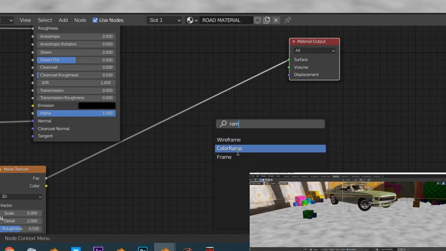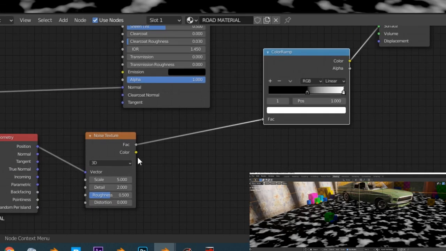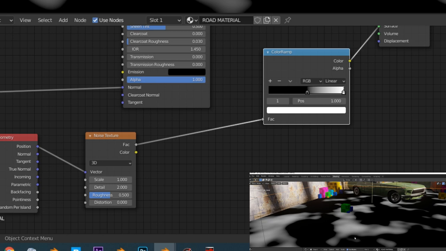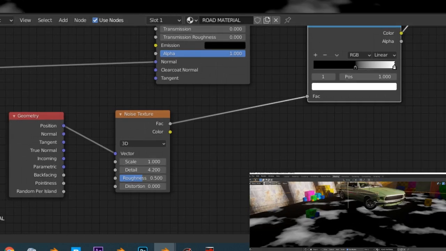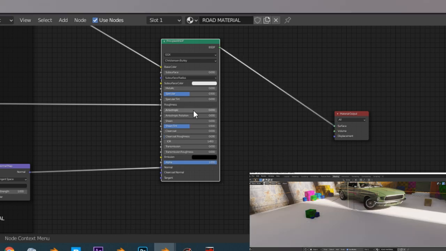Now let's add a color ramp. Plug that into the noise factor line and tweak it till you see some puddle shapes. You might want to tweak the detail and scale sliders on the noise texture node. Keep in mind the white will be used to define the puddles. Now plug back your main shader into the material output.